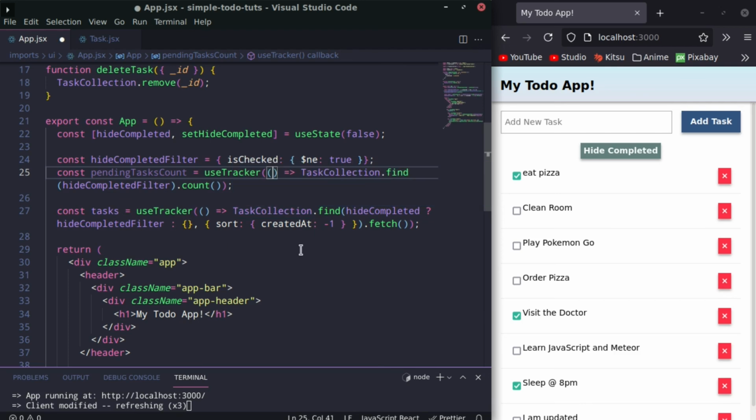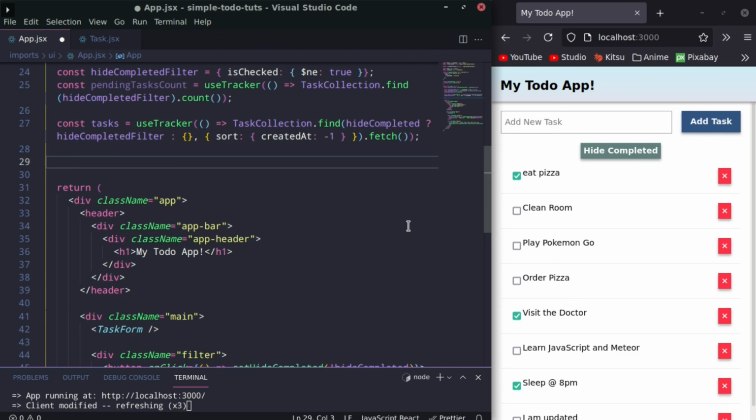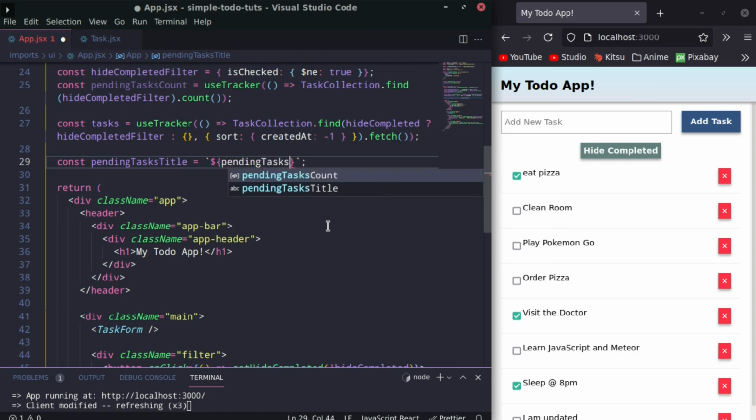Now the next step here is optional, but it is if you want to make the title a bit more dynamic and easier to edit. So we can just go here and say const pendingTasksTitle. We'll make that tasks, anyhow, is equal to, and then we can use an ES6 template string syntax here. And now I can put code inside of this. So we can then say show the pendingTasksCount.